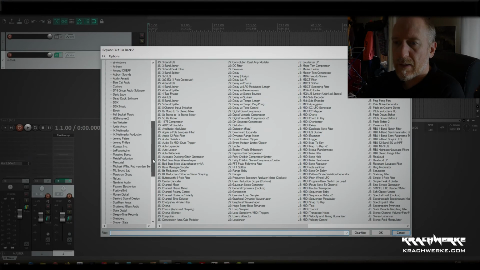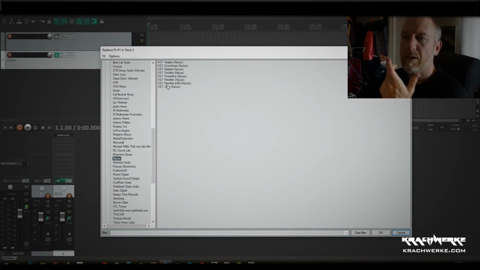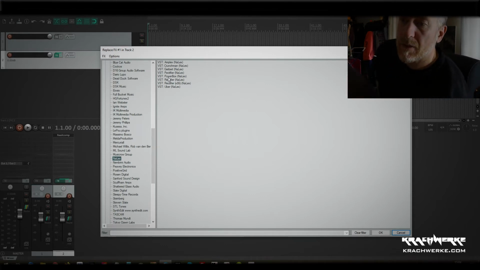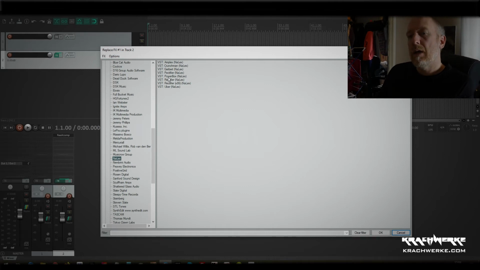So Nalex have got a lovely set. These are the only ones I downloaded. The Amplex, please look at the video, I'll link to it. The Crunchman, the Gerbert, which is a Diezel amp. Pectifier, obviously, rectifier. Powerbox is a power amp, and you can put in the settings of the biasing, some basic tone controls, and how much your tube and the different types of tubes that you're using.